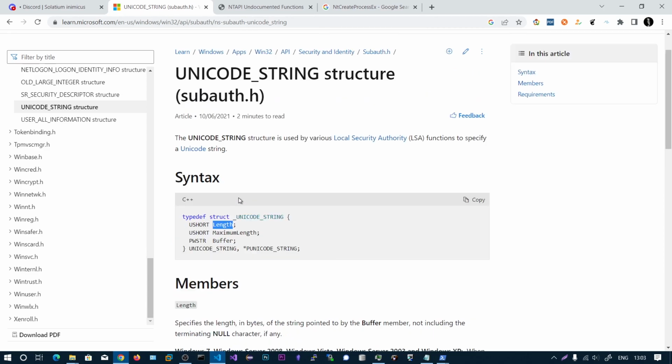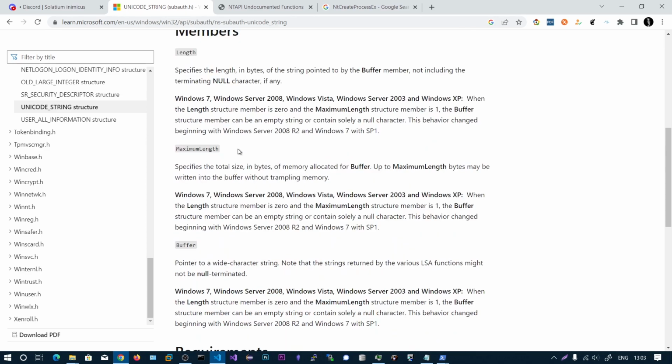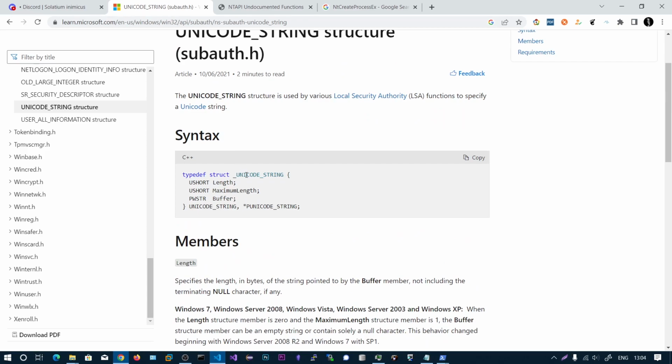And the buffer is a pointer that is pointing to the U16 bytes. U16 is the Unicode bytes. So here we should place the pointer to the Unicode bytes, and this is the length and this is the maximum length. Now we are going to convert a normal string slice into the Unicode string and convert the Unicode string structure back to the string slice.